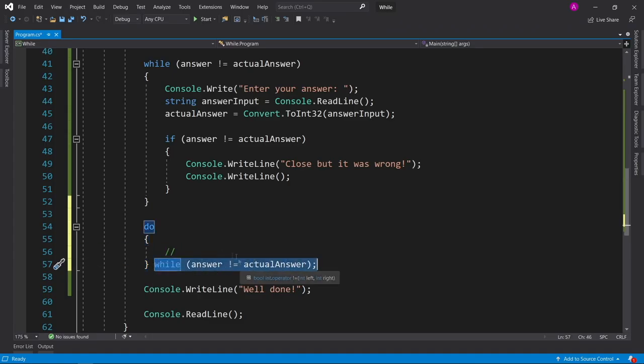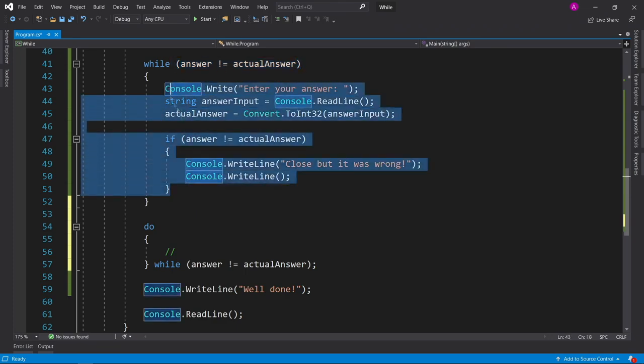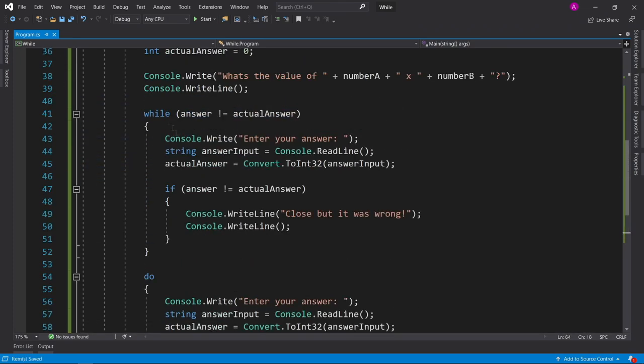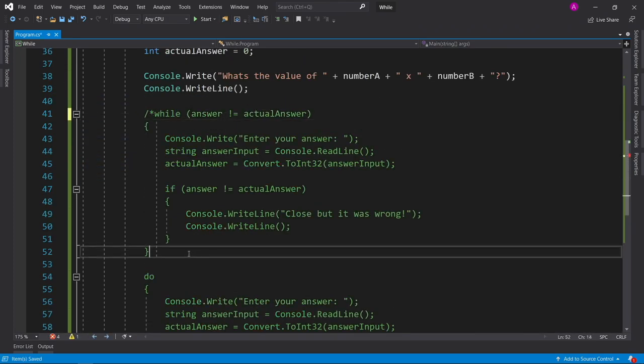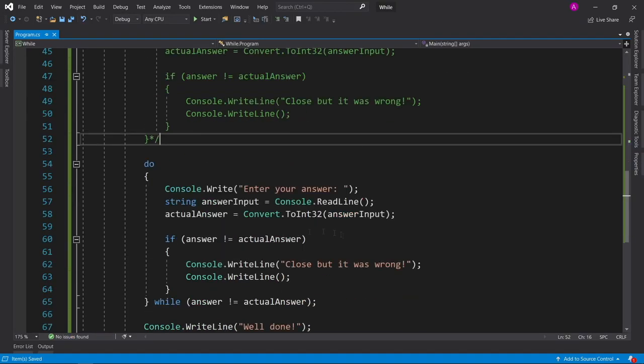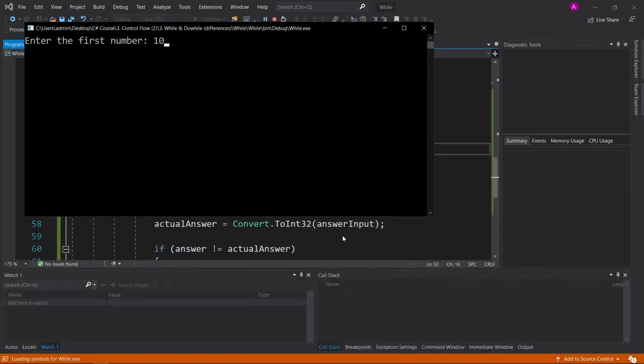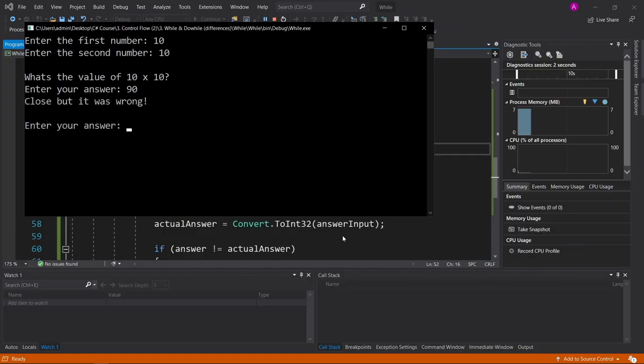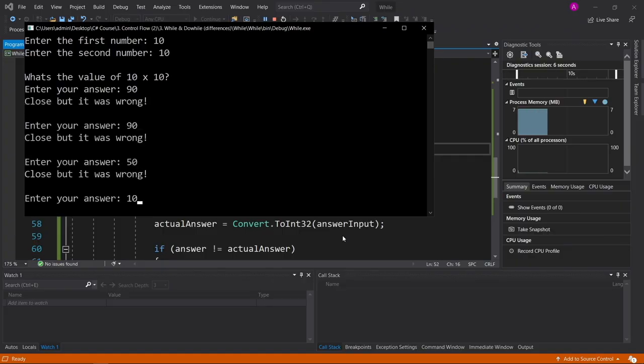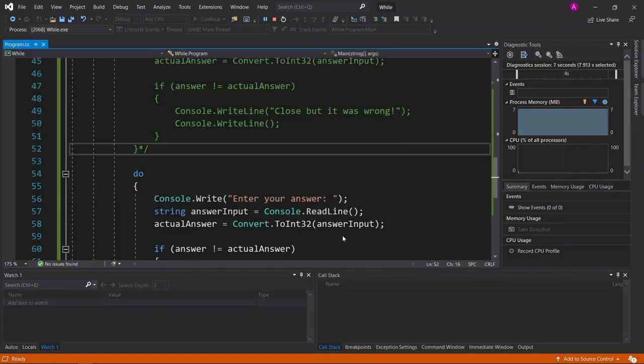If this condition is still true, then it will loop around and check it every time, but it will only check it at the end. While loops will check the condition as the first thing it does, and then check it every iteration. So let's move our code down into here, and let's just comment out our while loop just to see how this works. And if we run it again to make sure it's working fine, 10, 10, 90, 90, 50, and then finally 100, and it says well done.